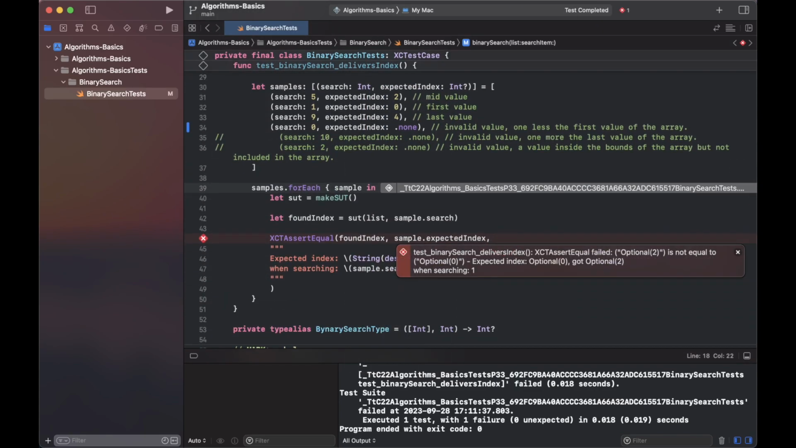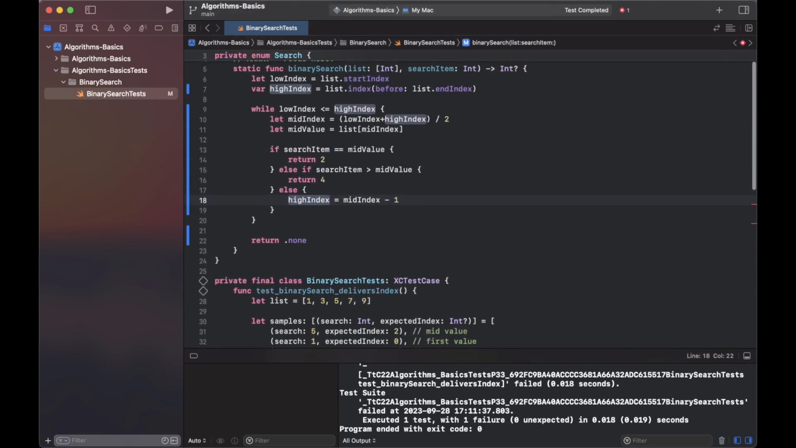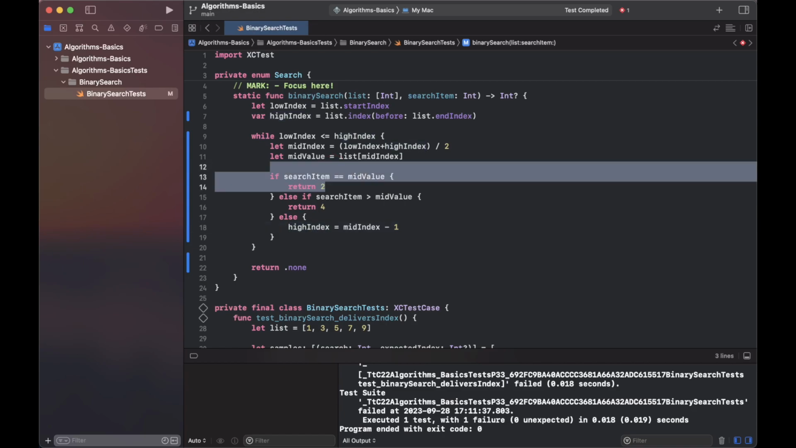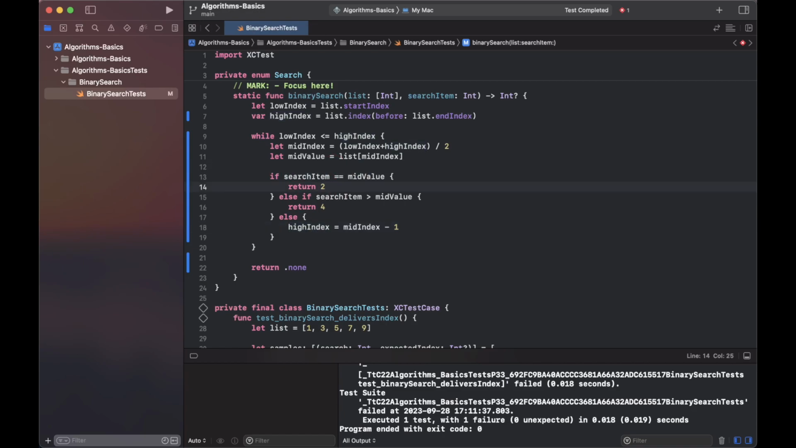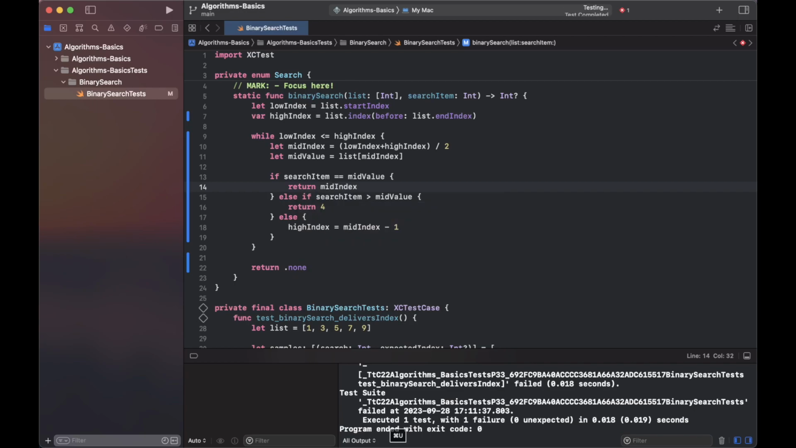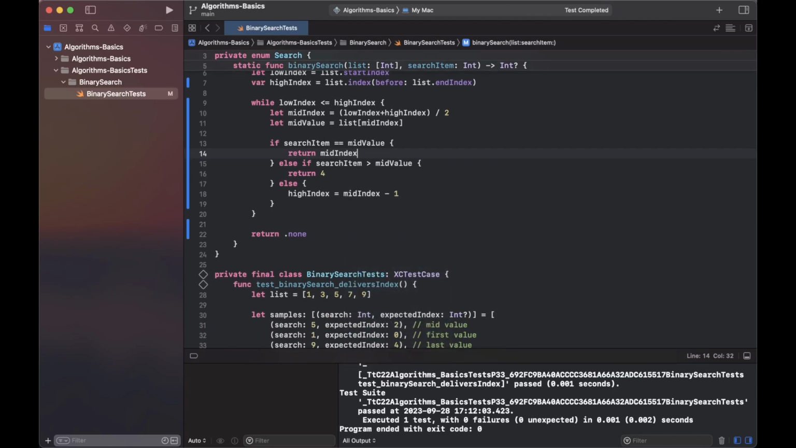The test failed, saying that it is expecting the index 0 when searching for an item value of 1, but got 2 instead. This is because the algorithm is returning 2 when comparing the middle value to the search item, which is 1. Let's fix this by returning the middle index instead. Let's run the test. Nice, it passes. Let's commit.